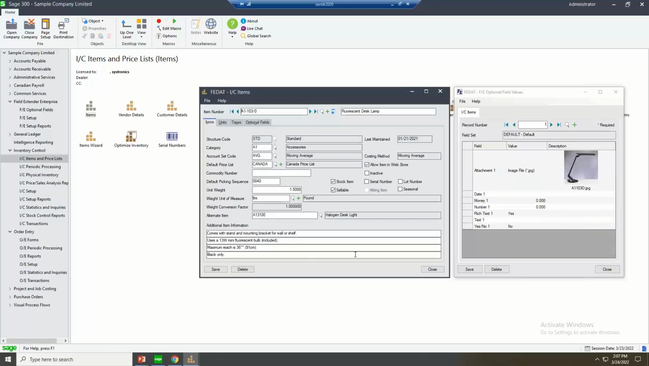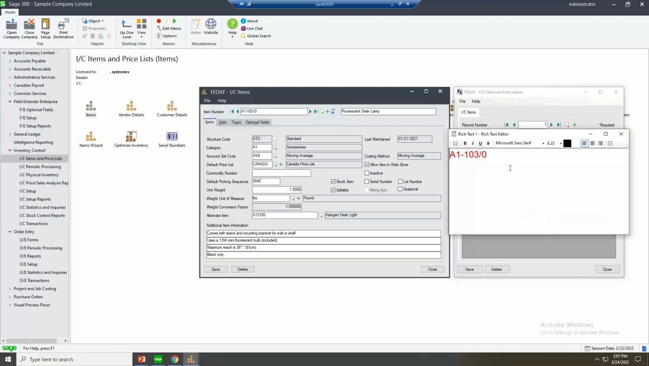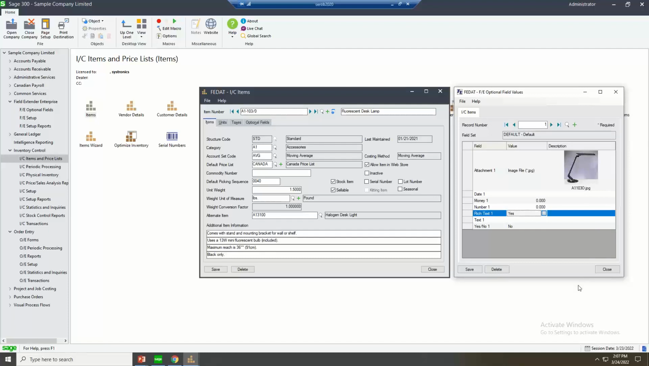Let's go to an existing item with existing optional fields. Now you can see here that, for example, for this item, I have added an image and I have added a rich text, where there is a formatted text for an item. I would like to also say that what you see here are just captions in this sample company. The captions here are the names of the fields, how many fields you want to have, and all of this is per your company requirements, and it can be done during the Field Extender setup.